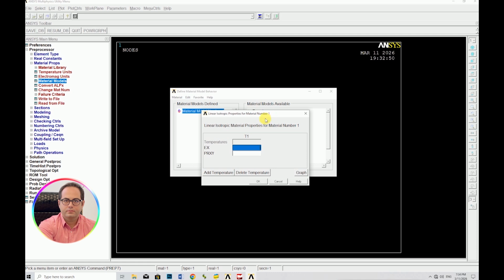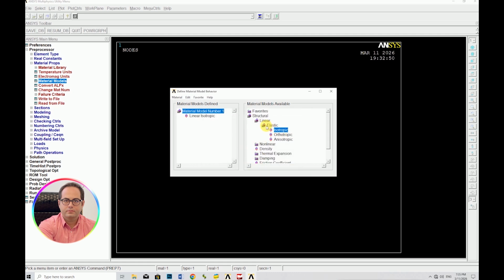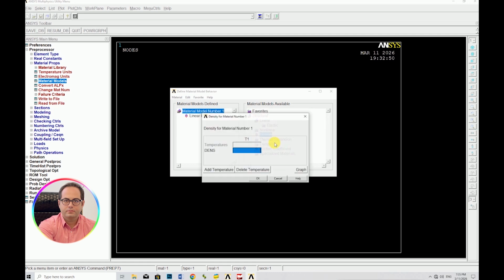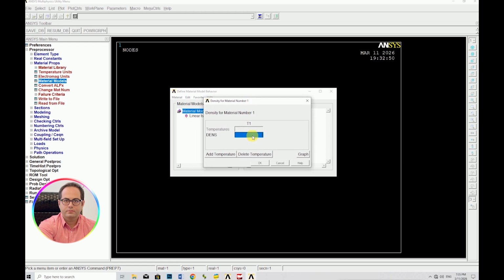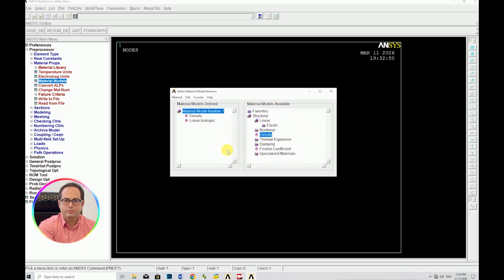Thus, as I said, in defining material properties for the linear part, we must define Young's modulus, Poisson's ratio, and density. We must enter 2E11, and for Poisson's ratio enter 0.3. Click on OK, and click on Density to define density for this material: 7850. Click on OK. Close this Define Material Model Behavior dialog box.